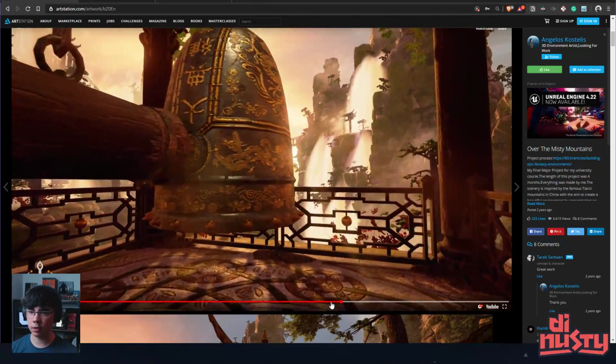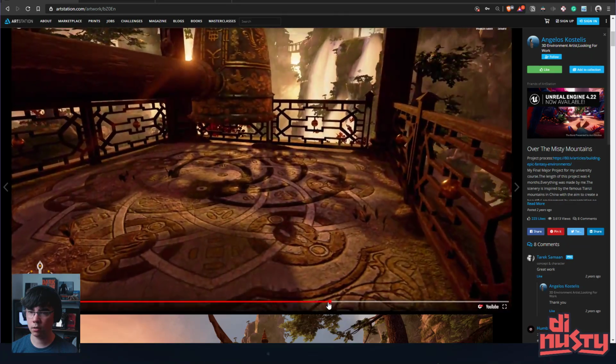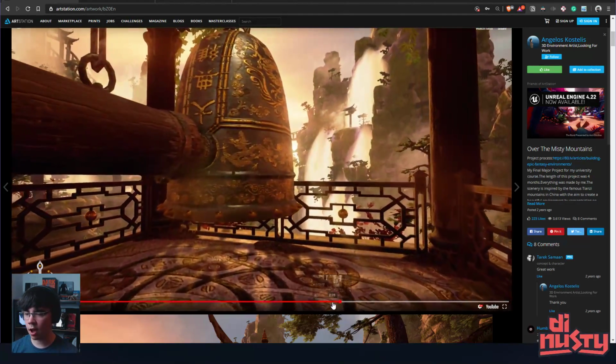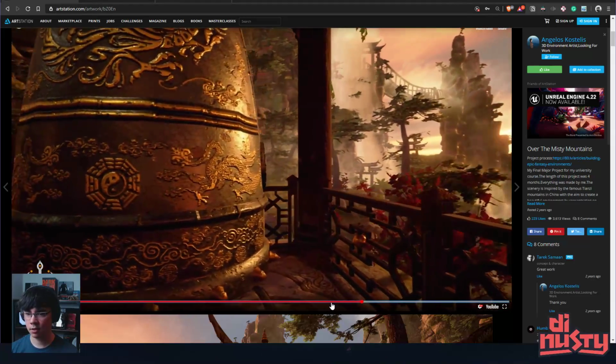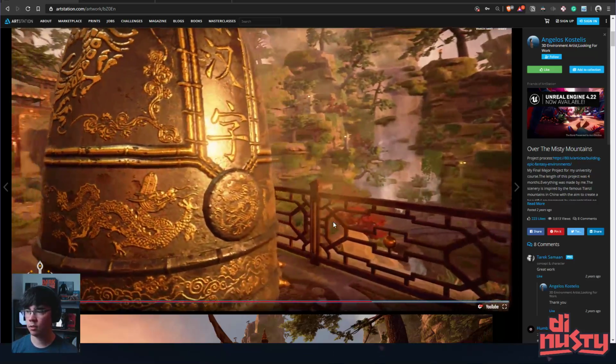Wait, is that bell moving? Wait, what? It is moving. Ha! That's cool. This is a pretty nice shot. Do not ring the bell.